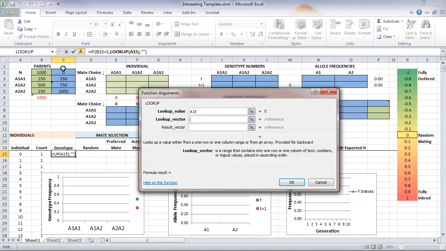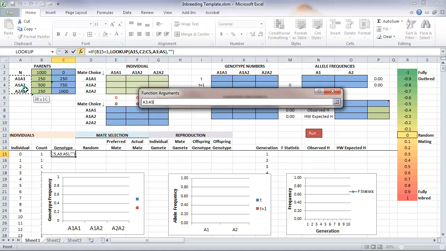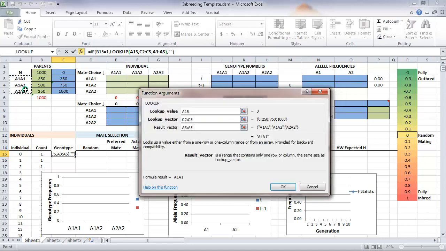We'll find that number in the lookup vector, and that's our tally column, C2 through C5. And then we'll have the spreadsheet return the result vector, which is stored in cell A3 through A5. We need to anchor the lookup vector and the result vector so that when we copy this through, this equation will still work no matter which individual we're talking about.